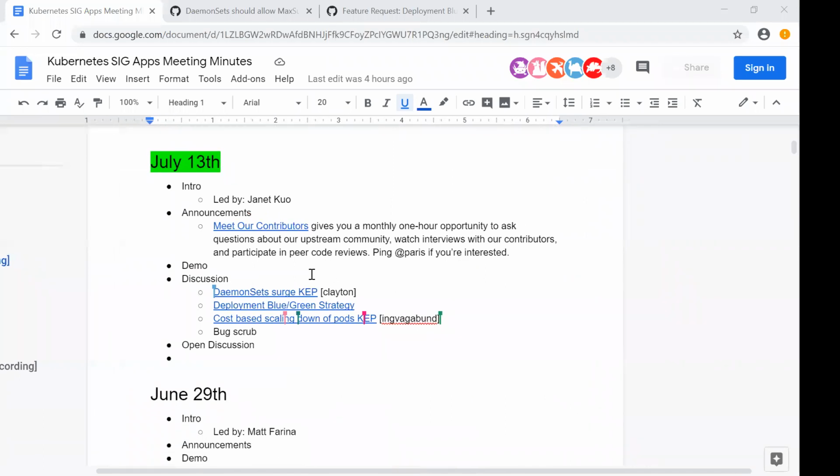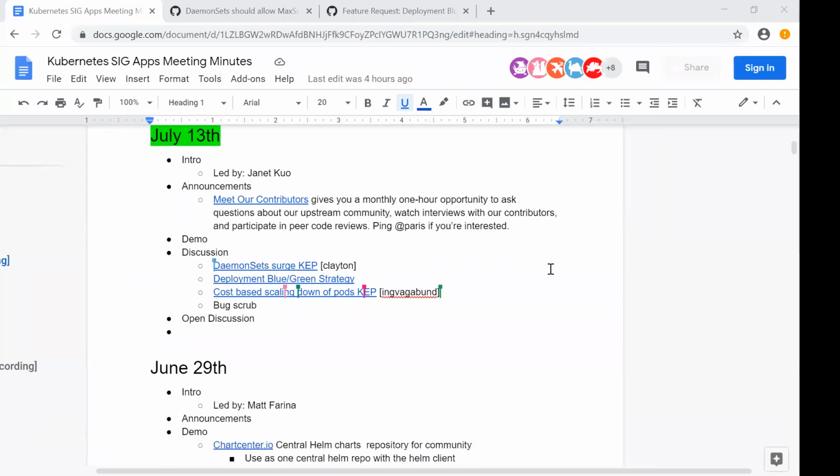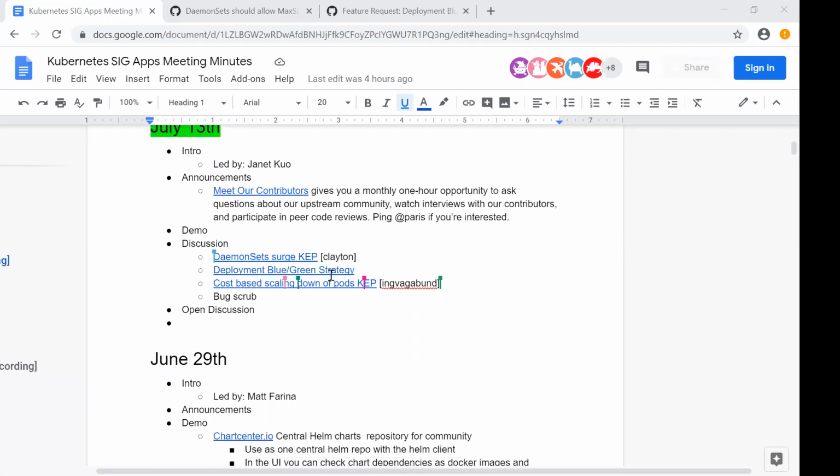Okay. So we have one announcement from the community. There's a Meet Our Contributors meeting. That's a monthly 1-hour opportunity. You can go there, ask questions, and you can also participate in peer code reviews. So you can ping Paris if you are interested. And then we don't have any demos today, and we have several discussions.